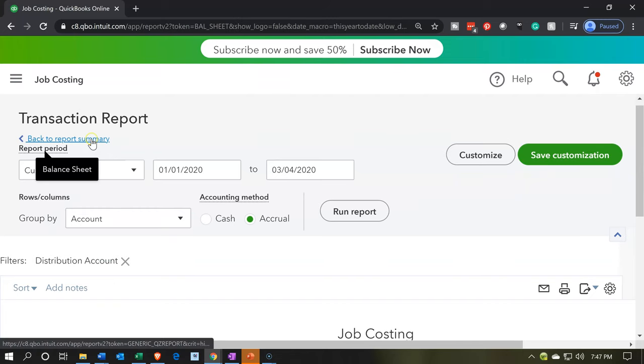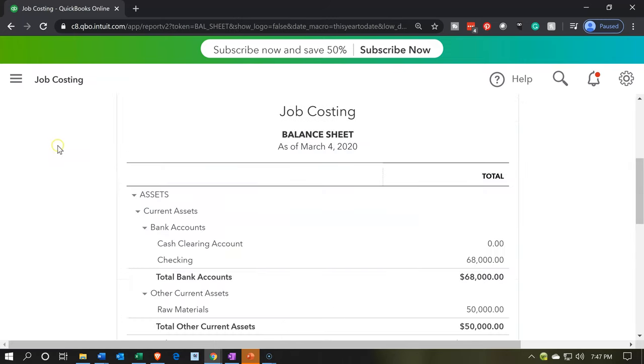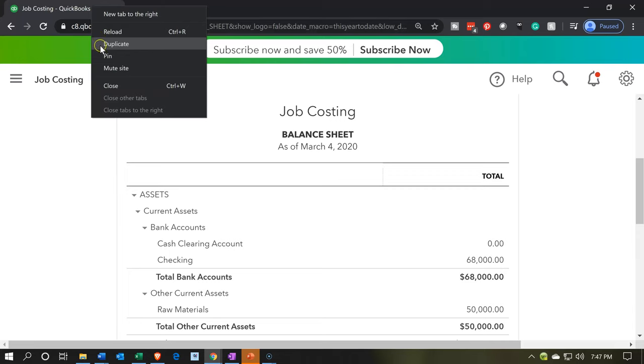Scrolling on up. And then the other side's going to be on the income statement. So I'm going to duplicate the tab. Let's go up and hover over the tab up top, right click on it, and duplicate that tab. Put in the balance sheet on the right hand side.